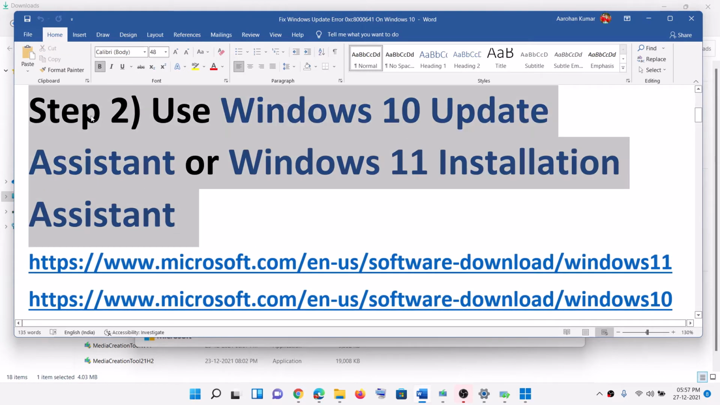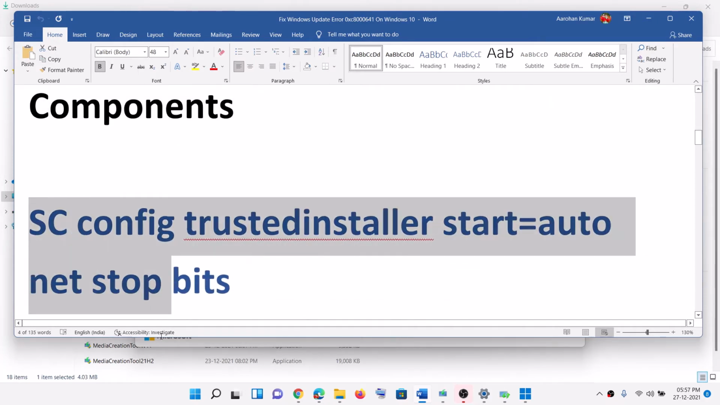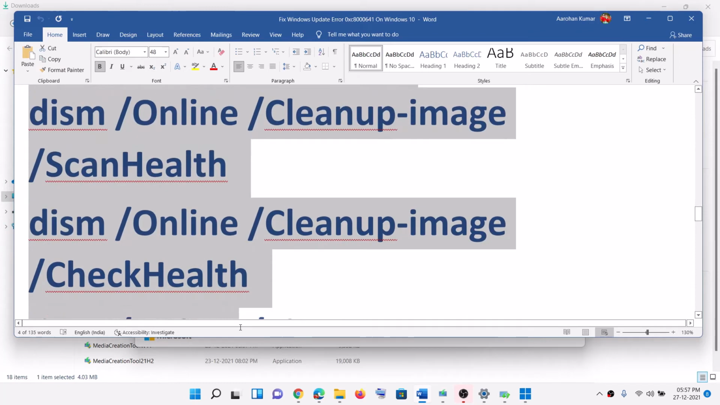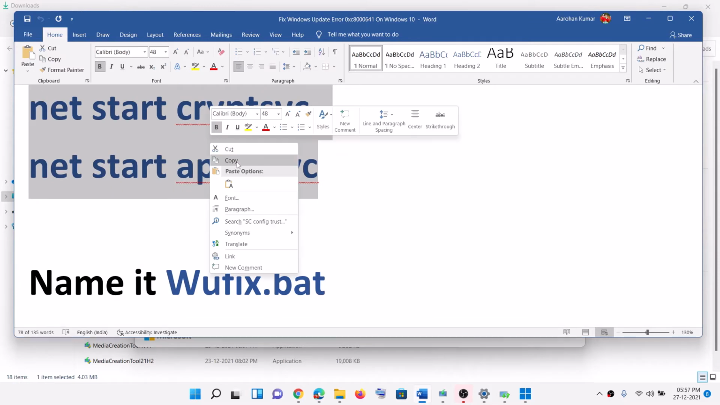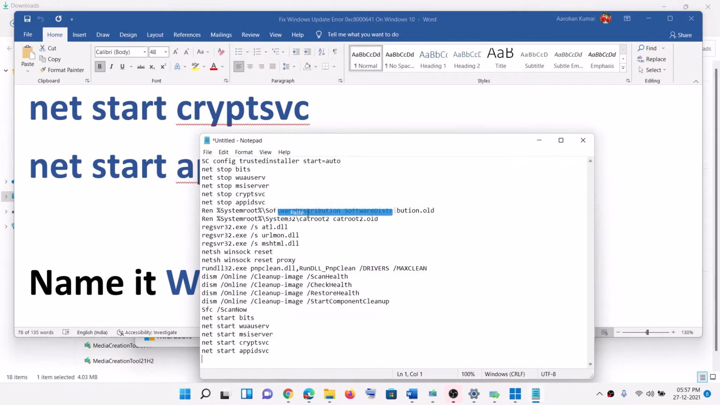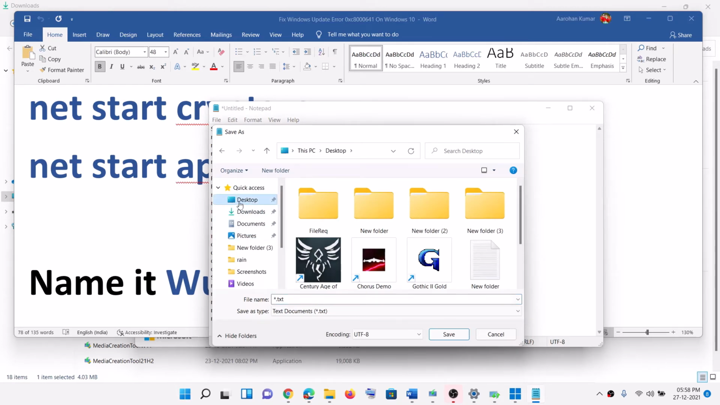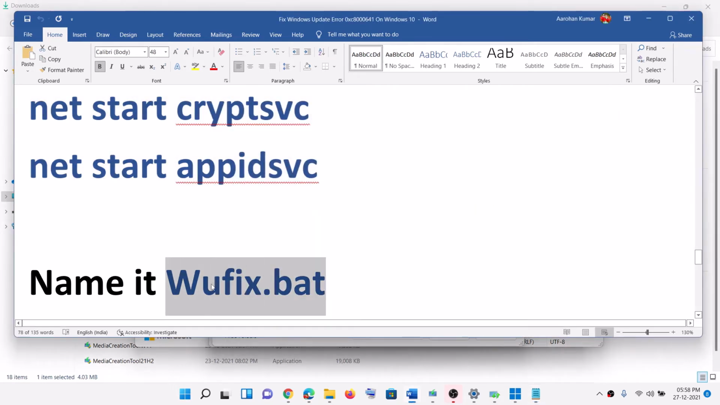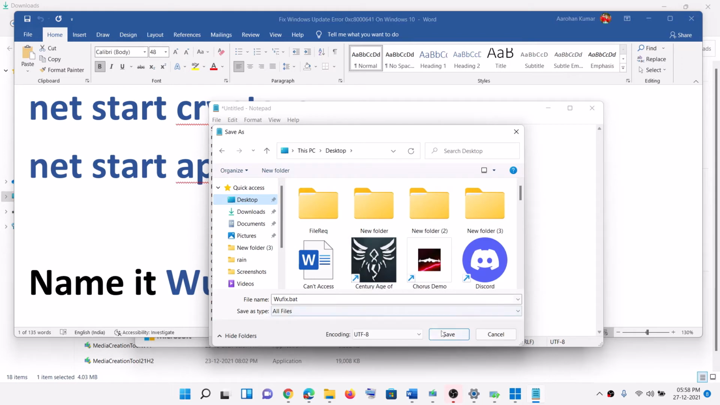Now if this is not working, in that case, reset Windows Update components. Now for this, copy all these commands. These commands are provided in the video description. So copy the command till here and then open Notepad on your computer. So type in Notepad in Windows search box, click on Notepad, paste all the commands over here, and then click on File, then click on Save As. Now go to Desktop, select Desktop over here, and name this file as wufix.bat, and for save as type, select all files and then save it to desktop.